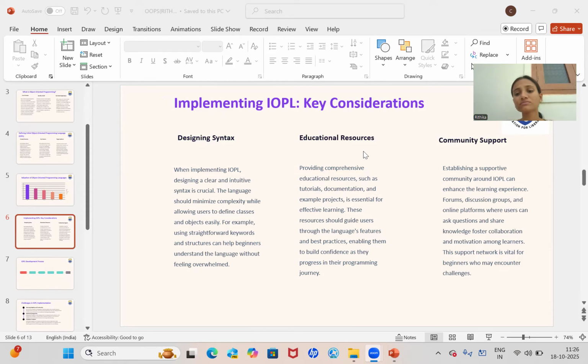Community support. Establishing a support community around IOPL can enhance the learning experience. Forums, discussion groups, and online platforms where users can ask questions and share knowledge foster collaboration and motivation among learners. This support network is vital for beginners who may encounter challenges.